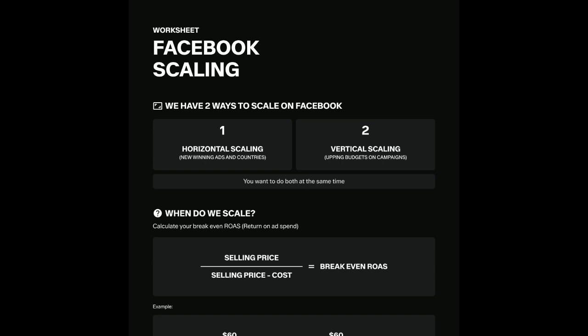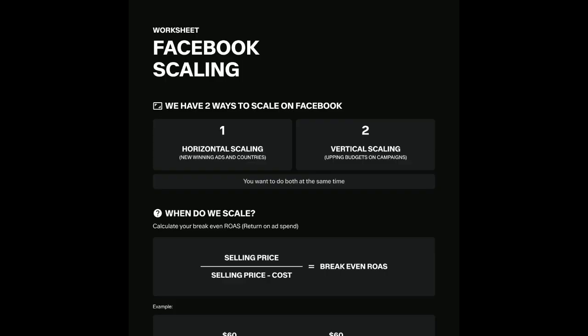Here I've prepared a cheat sheet for Facebook scaling, just to make it clear for you all in what scenarios we scale and what we do in certain scenarios. Just to be clear, we have two ways to scale on Facebook. The first way to scale is horizontal scaling. This means new winning ads or expanding to new countries. And the second way to scale is vertical scaling. This means upping budgets on campaigns.